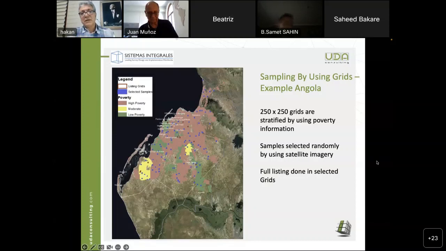What we did was the following: we transferred available poverty data to the digital maps, and then we combined this information with the grid information to develop a sampling frame, which includes three strata: high poverty, moderate poverty, and low poverty locations in Angola. And then we selected the samples accordingly.